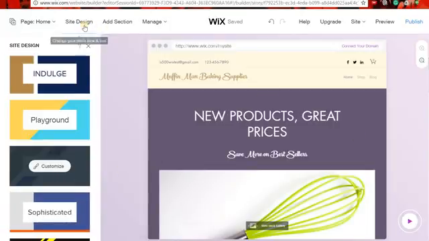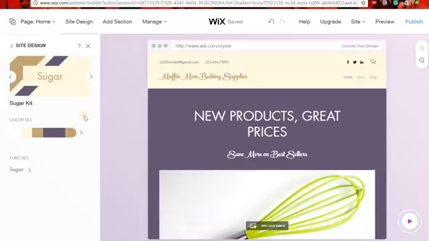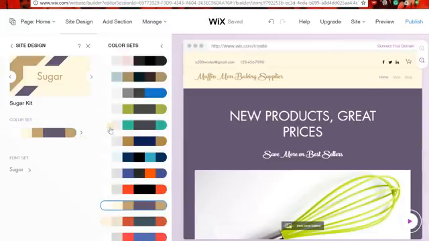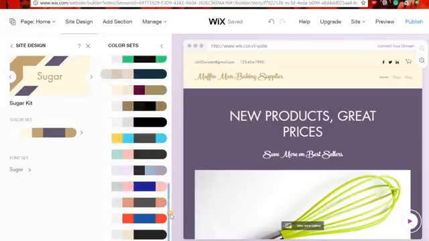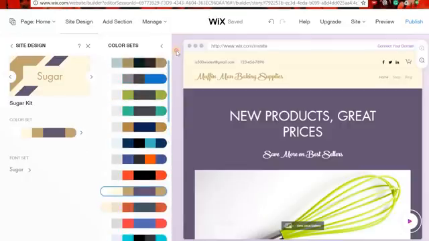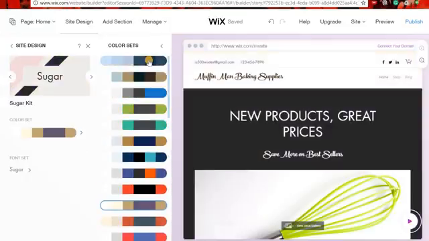You can see I'm still in Site Design. Here's our style that we chose, and we're going to click here where it says Customize, and we're going to go to the color set. And I'm going to pick something a little bit more in line with what we have before. So I'm going to try this one. So I'm going to click on this color set. You can see over here the colors are changing.